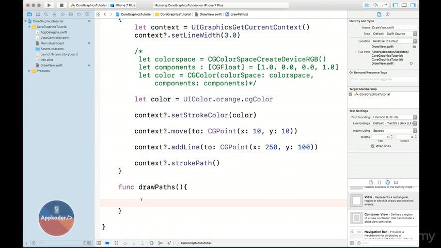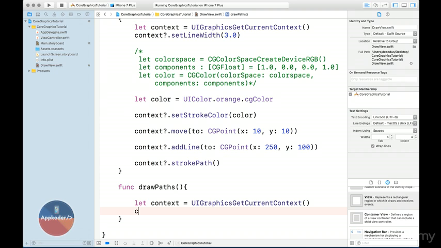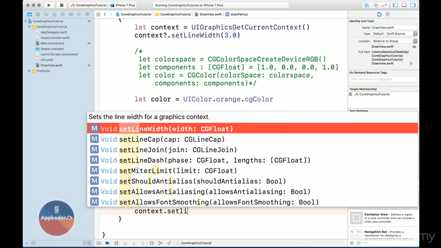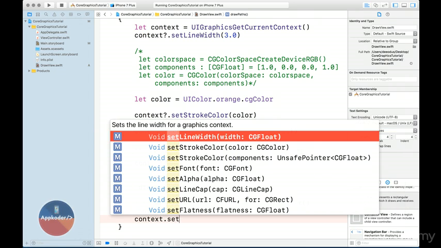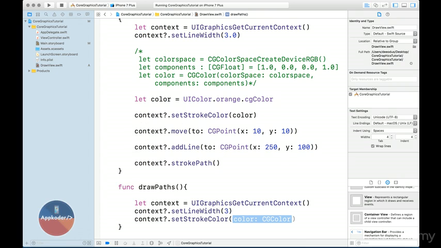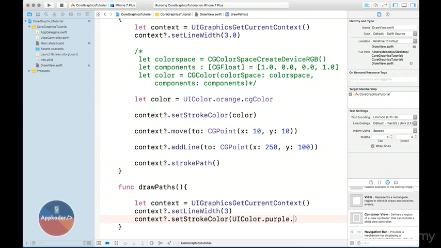Now the first thing, just like we did previously, we have to get a context. So let context equal UI graphics get current context, and then context dot set line width, let's set it to 3, and context dot set stroke color, UI color dot purple dot CG color. So we need to get the CG color. See how easy it is to do that now.